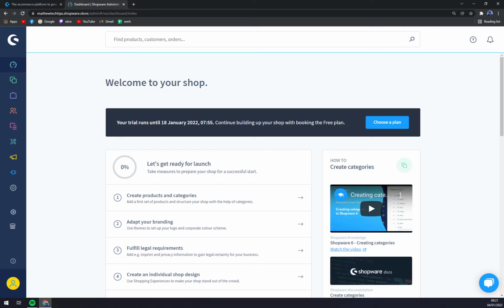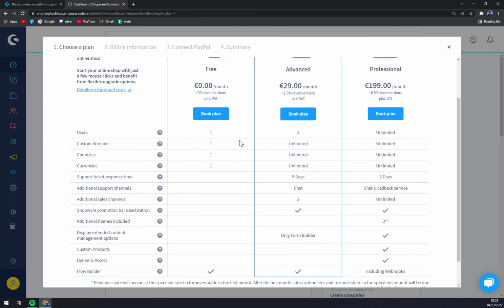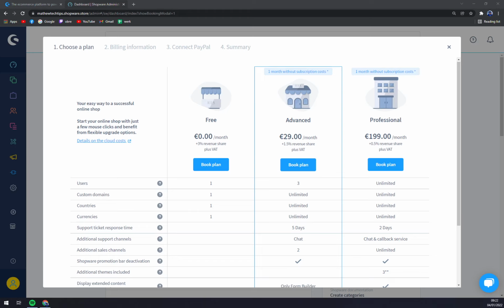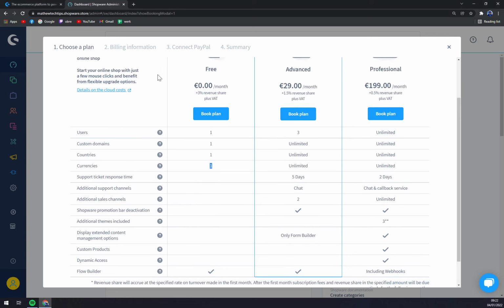As you can see, we have a trial that is up for 14 days. Then you can choose the plan. You can book the plan for free. Then we have advanced and professional. So if you're a bigger business and you have some employees doing work for you, the professional one is a nice way to go. Then you can just book the plan, and if you're alone, as you can see, in my opinion, you can do well with the free plan.